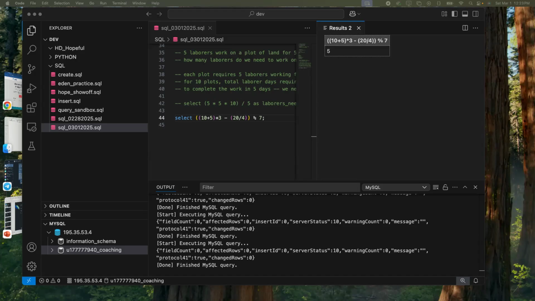So let me give you guys time to think about that, okay? You already know what a discount is. You know how it works. So now it's time to write it in SQL.